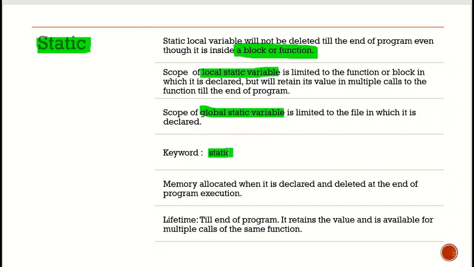The keyword is static. Memory is allocated when it is declared and deleted at the end of the program. It is deleted only at the end of the program. Lifetime is till the end of the program. It retains the value and it is available for multiple calls of the same function. So actually the scope is actually not incremented much.